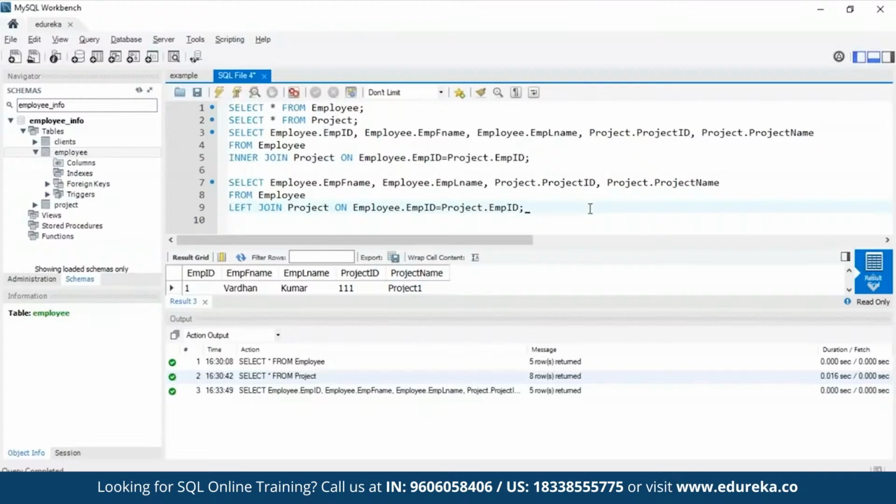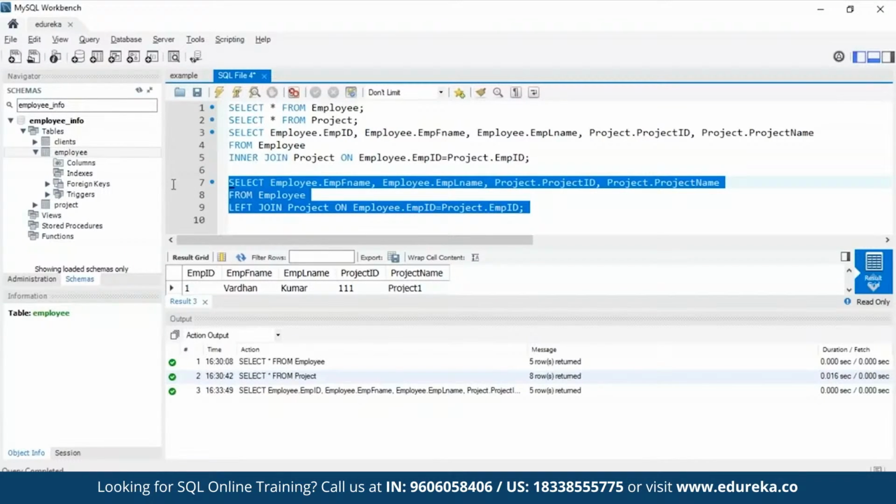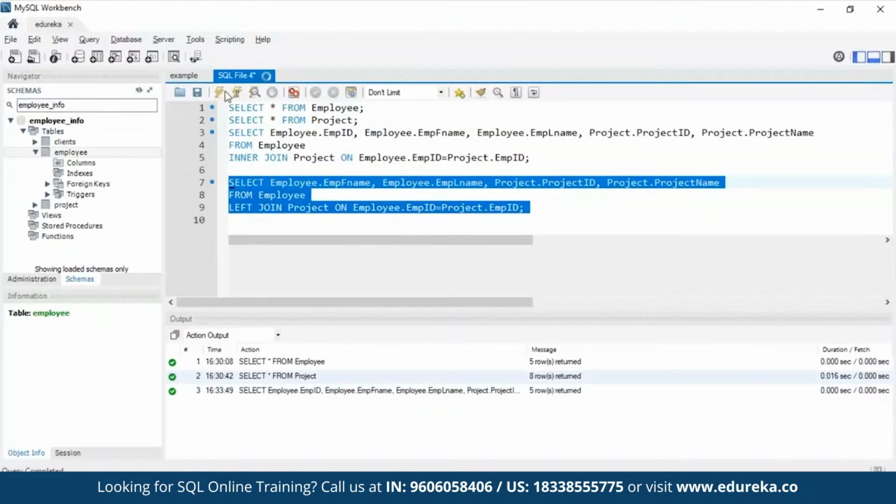That is select employee.emp name, employee.empl name, project.project ID, project.project name from employee left join project on employee.emp ID is equal to project.emp ID, right? Basically that is because this is the matching column between both the tables. So I'm going to just execute this particular query.